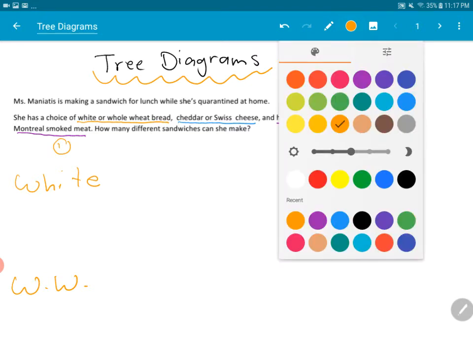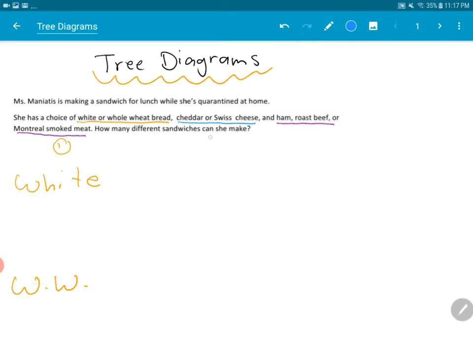Then we have a second column to show our option number 2. So let's say I chose white bread for my sandwich. Well, what are my options for my cheese? Well, I have 2 options. I can either choose cheddar or I can choose Swiss cheese. But if I choose whole wheat bread to start, then I also have 2 options. I can choose cheddar or I can choose Swiss.